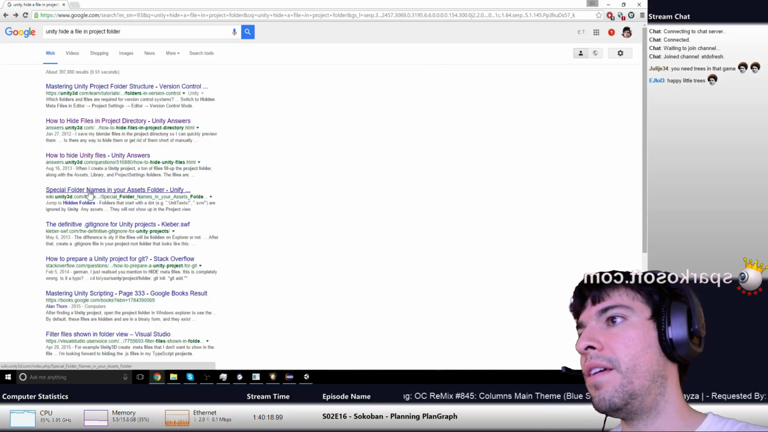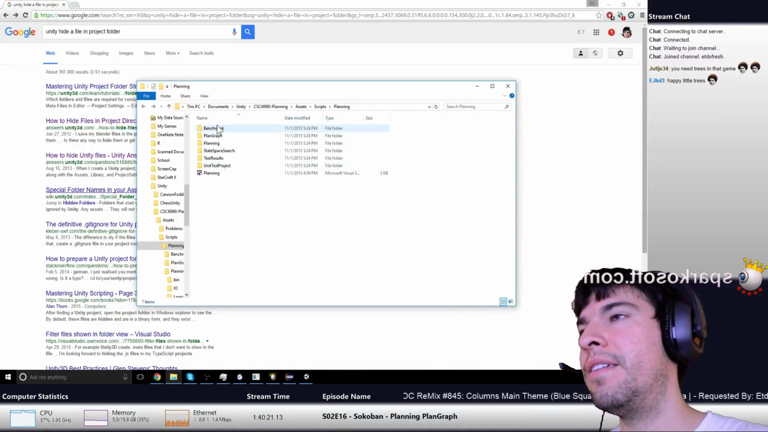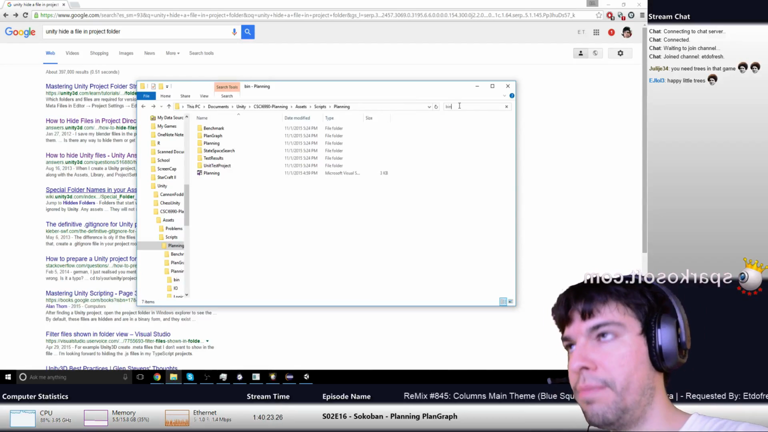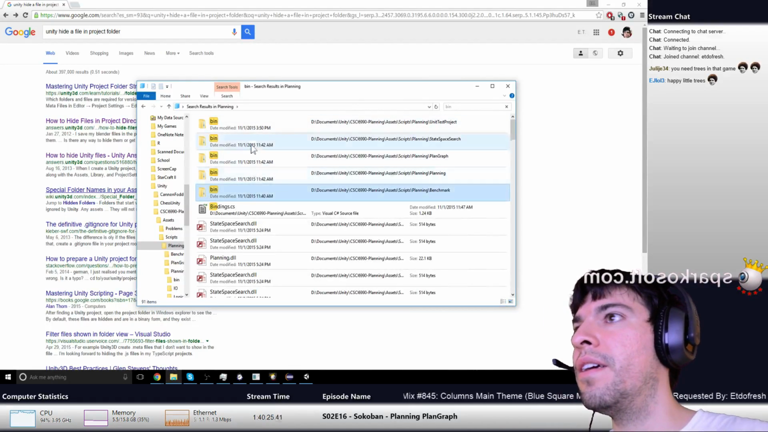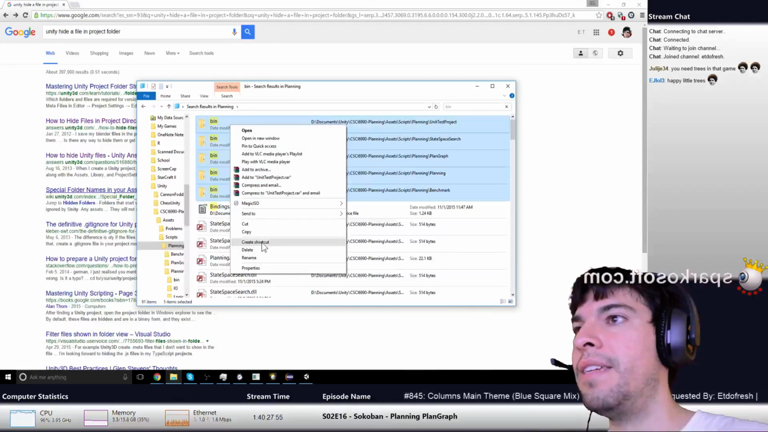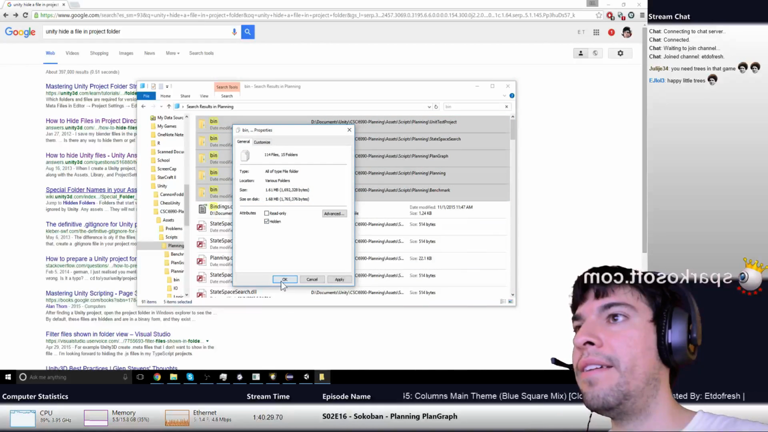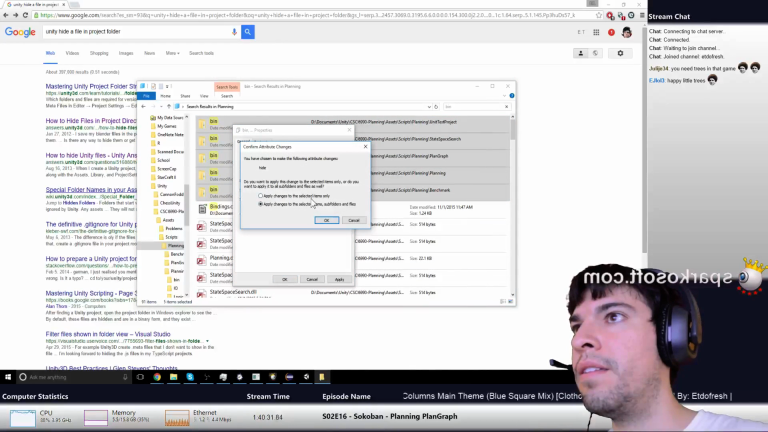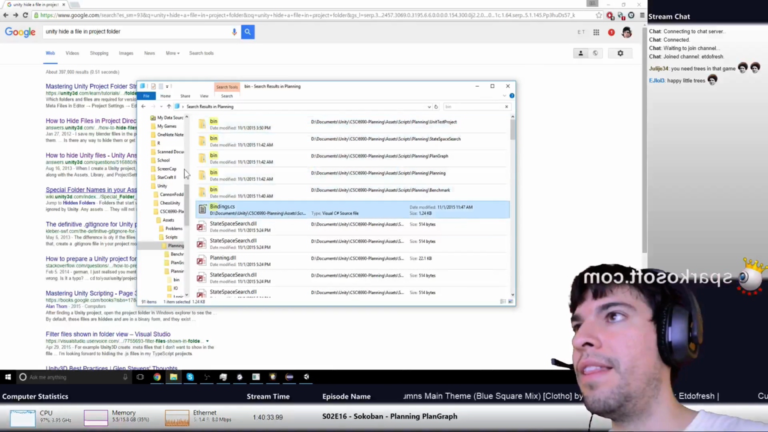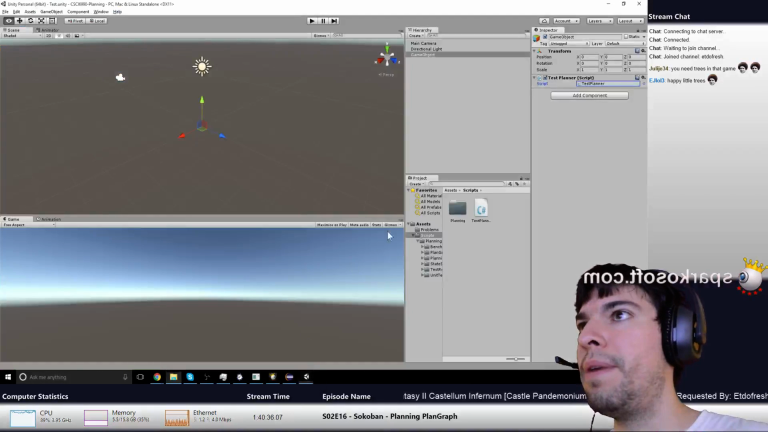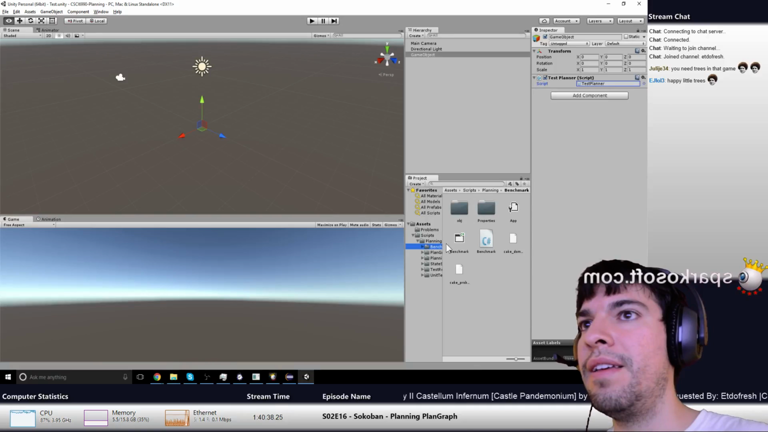I think you can just hide them in here. So if I looked for all the bin folders in here and selected them all and said, hey, hide, I think that will work. So I go back to Unity. Yeah, okay.